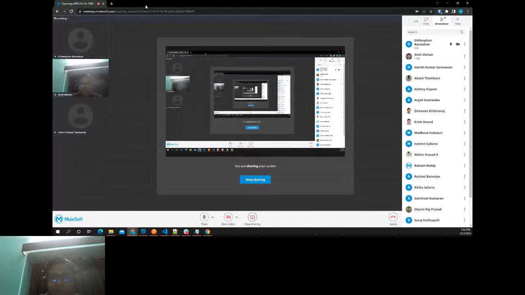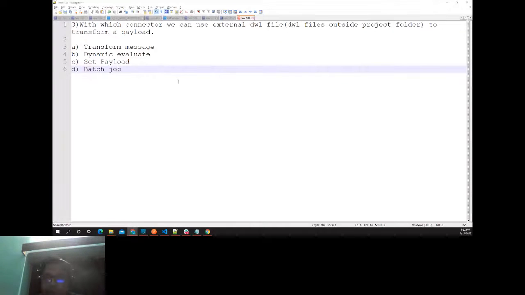Yeah, I think we got the answers. So which character is used to read an external DWL file? See, a DWL file outside the project folder, so not within the project folder. Which character is used for that?